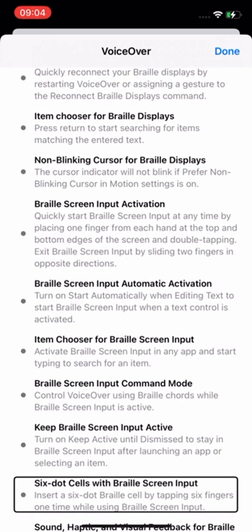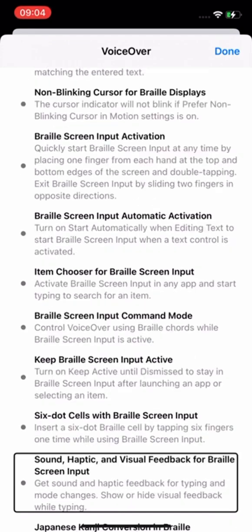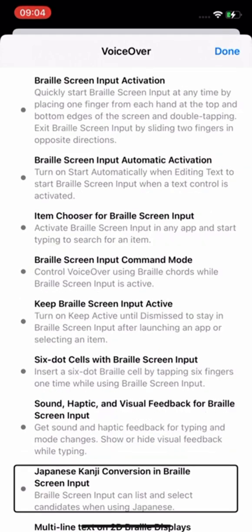6-dot cells with Braille screen input. Insert a 6-dot Braille cell by tapping 6 fingers one time while using Braille screen input. Sound, haptic, and visual feedback for Braille screen input. Get sound and haptic feedback for typing and mode changes. Show or hide visual feedback while typing. Japanese kanji conversion in Braille screen input. Braille screen input can list and select candidates when using Japanese.